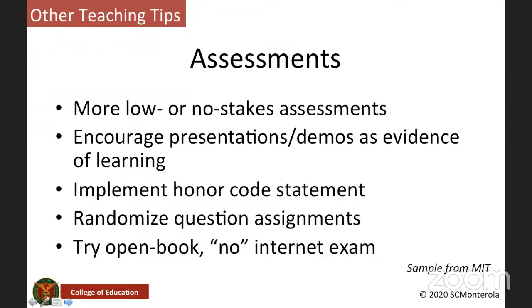Try open book and no internet exams. So if you really want to do a summative exam, what you can do is an open book exam. That means to say the questions are much more difficult and of a higher order level compared to, let's say, the sit-down exams that we normally do in previous semesters. So again, talking about no internet exam, they're not allowed to browse the web while taking the exam, and this will prevent them from looking for resources that can help them answer the exam.